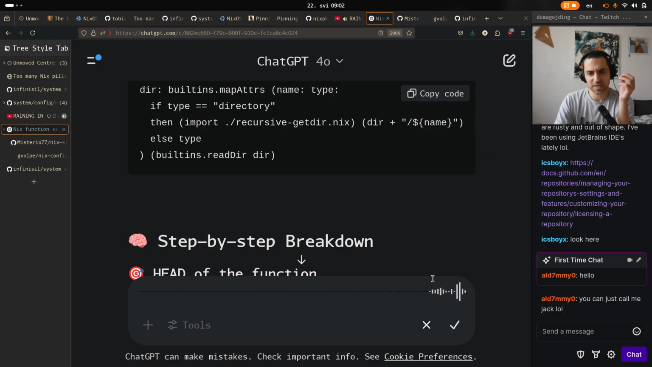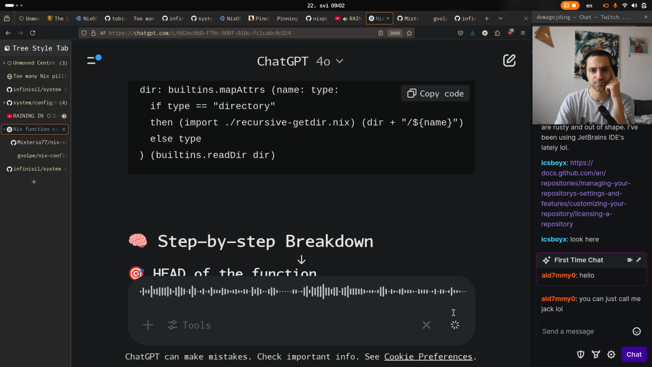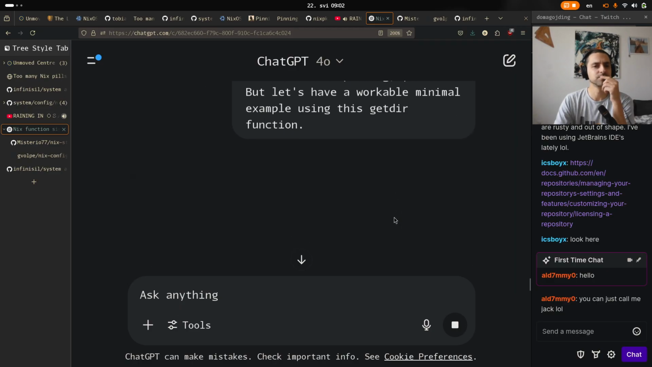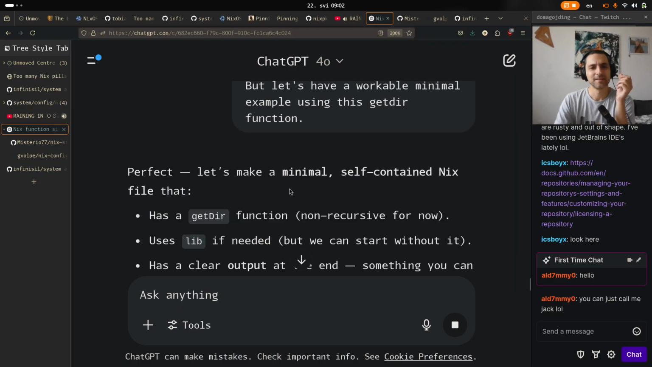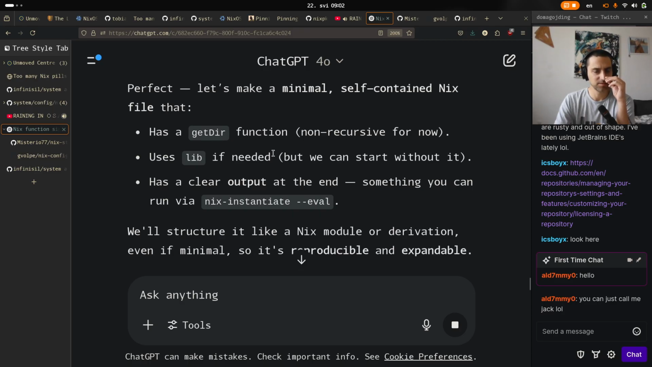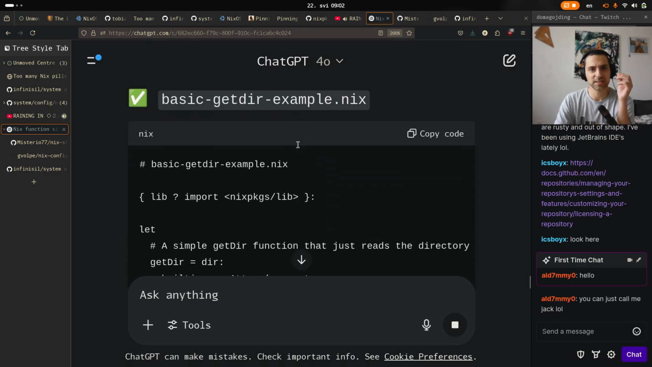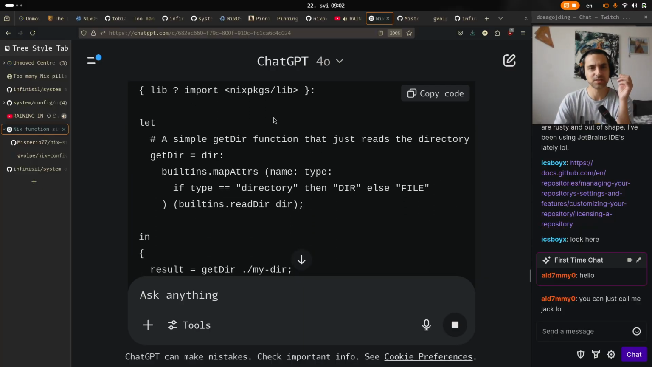Yeah, but let's make this more reproducible. Can we keep the lib in the beginning and something to output at the end? I don't want to just have a lambda function like this. Maybe we don't have to include the collecting function and importing now, but let's have a workable minimal example using this getDir function. Has a getDir, uses lib, a clear output at the end. Basic getDir example. Lib import Nix packages lib.